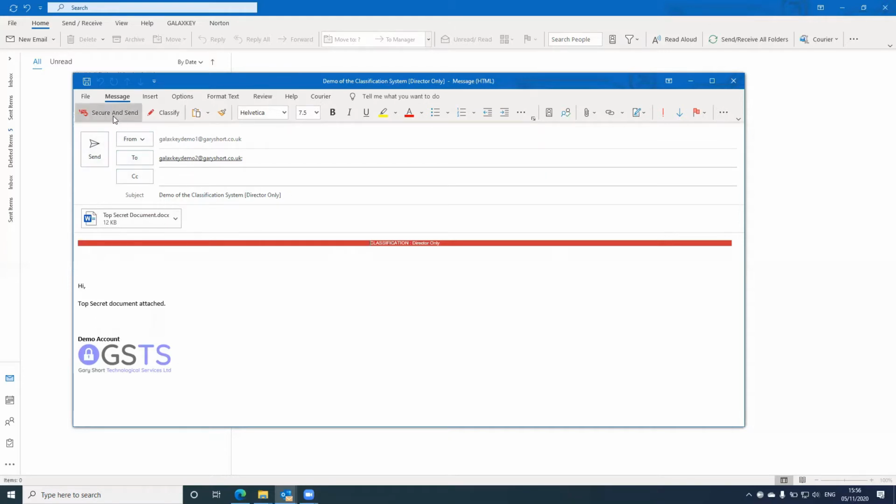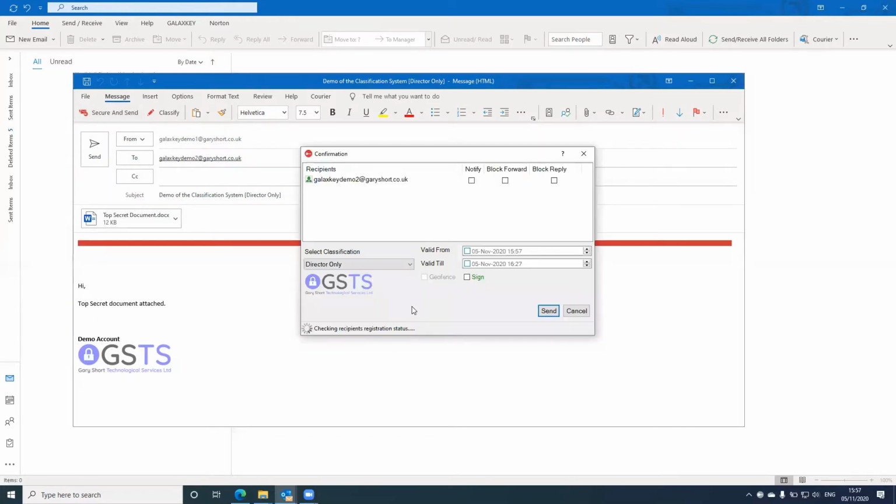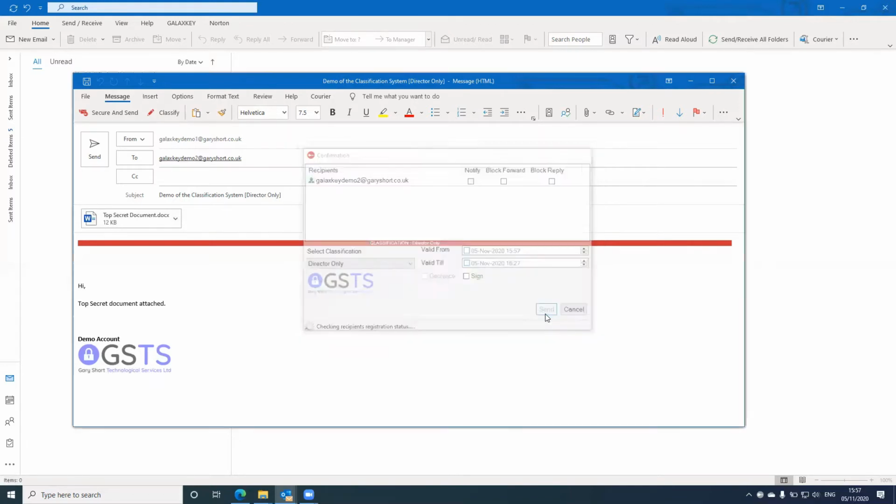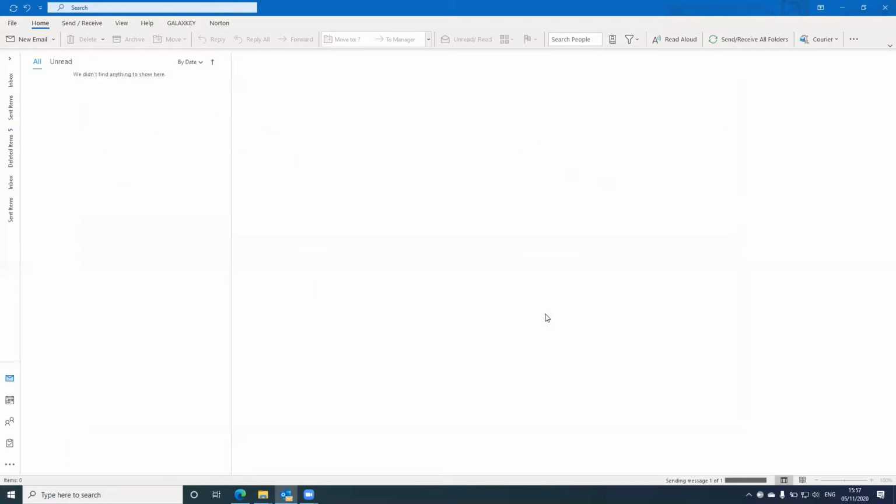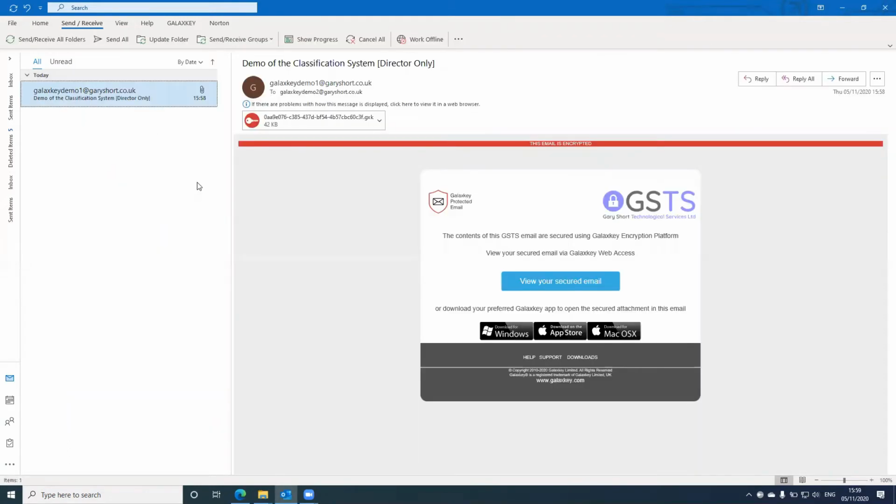The other way of doing the classification, click the secure and send button. As the confirmation box comes up, you will see there is a classification drop down, exactly the same box here. And once again, you can do that. So let's just click director only and let's just send. And there we go, the email's gone.